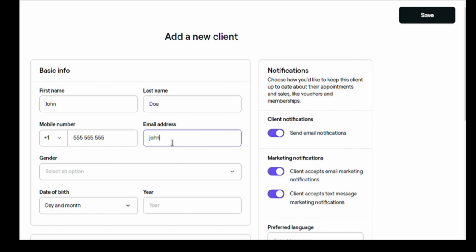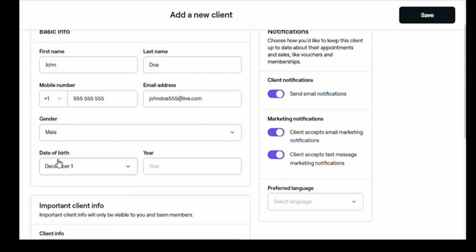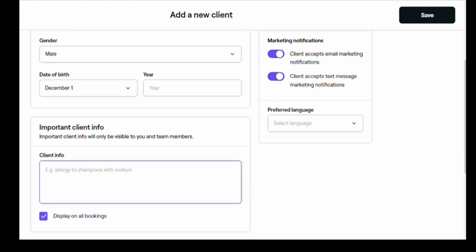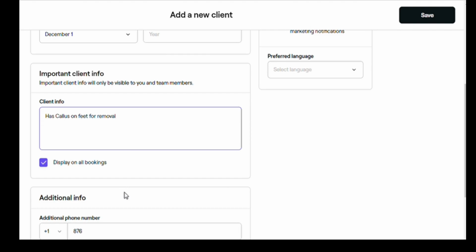And it's very important for us to collect the client's email address because this is the method that the system tends to favor to generate the notifications. Oh, the email address, we're going to actually change it from John Doe to John Doe 555 at live.com. So yes, we input the client's email, we have the birthday. We're going to also add the additional information. So the client had stated that they have callus on their feet and they want it removed. So we're going to type that information into the client's info, and this information will be displayed on the booking. So it will be on their profile, so you will always see it on the bookings.